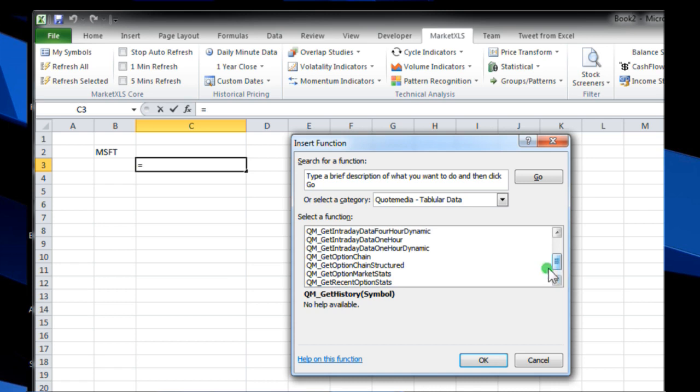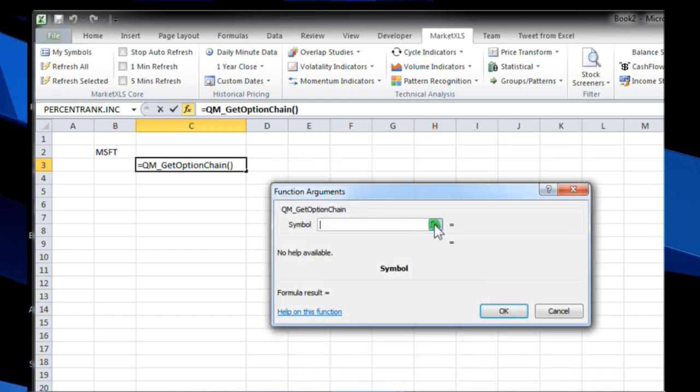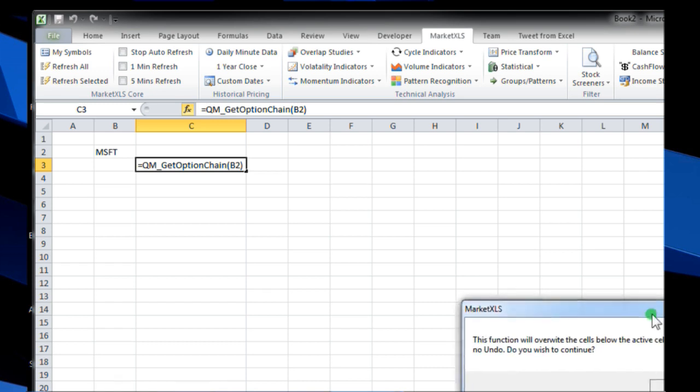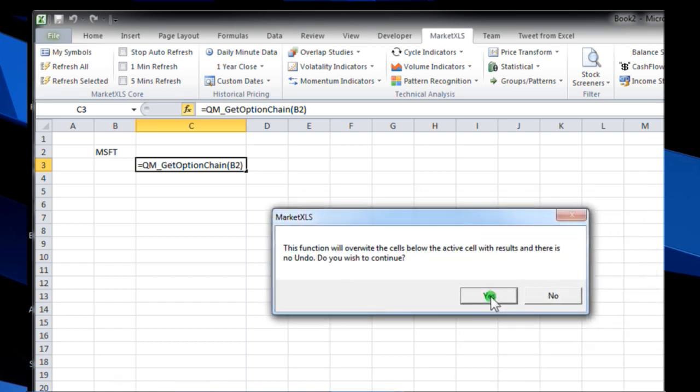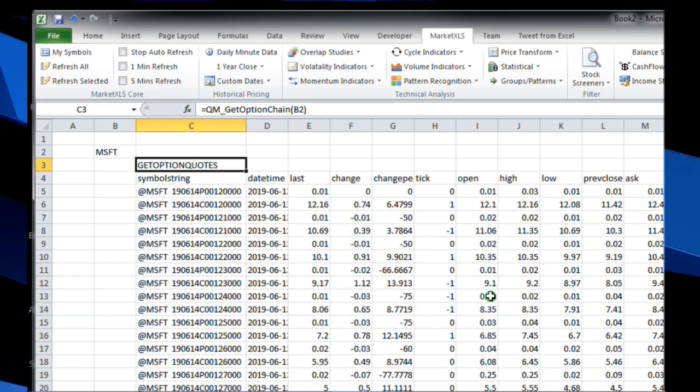Under the tabular data, this is where you're going to hit get option chain, so you can choose it here. Then it's going to ask you what the reference symbol is, and in this case it's Microsoft, so I'll highlight that. If I hit OK, again a pop-up will come up asking if you want to overwrite the data. You just say yes, and that's a way to pull up the chain from the function toolbar.